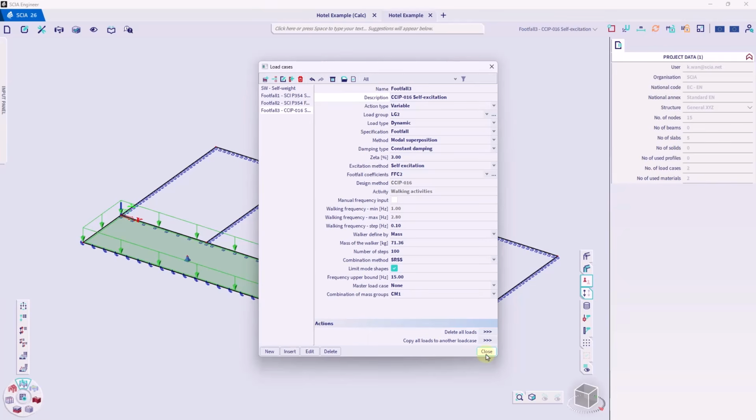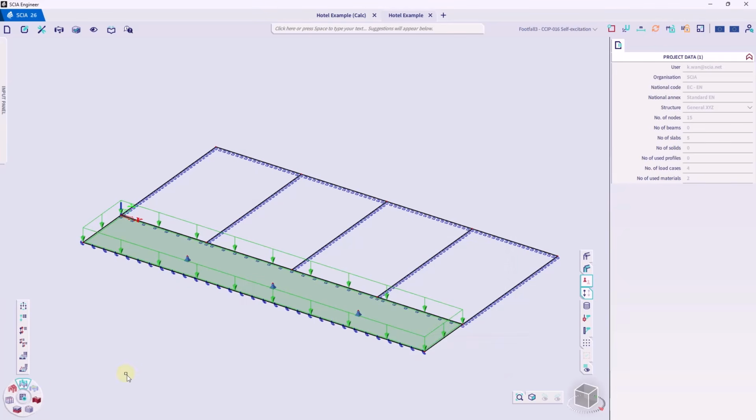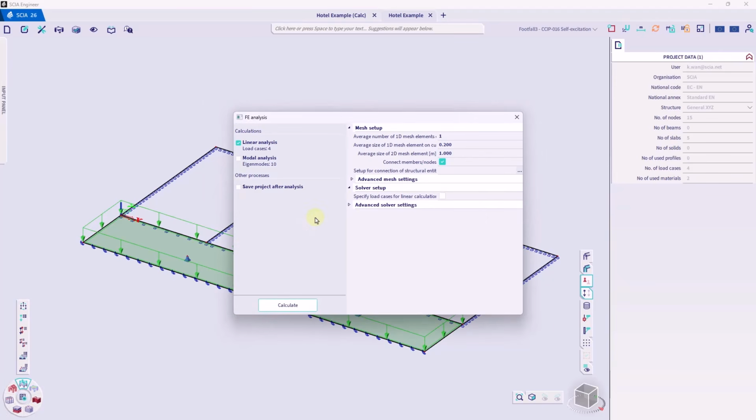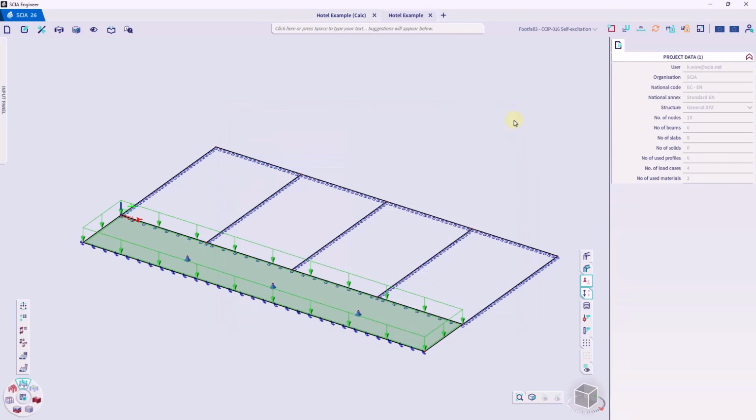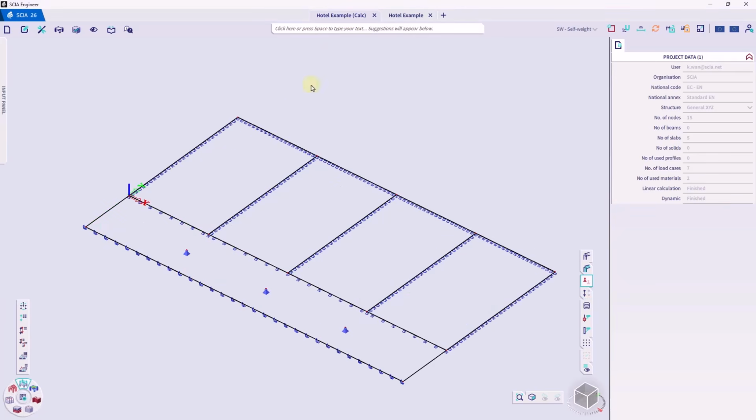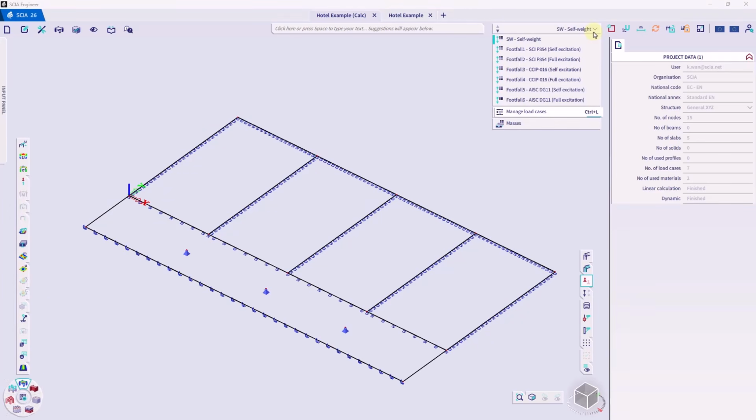At this point, we are pretty much ready to run the analysis. To do that, we can go to Calculate and run the analysis. Now, because I have quite a few footfall load cases present, especially when using the full excitation method, the calculation can take some time. So I've actually gone ahead and pre-prepared a model. So let's just switch to that one now. So the results have already been calculated here. I actually have more footfall load cases. So I have self and full excitation for each design method, including the AISC guide as well.